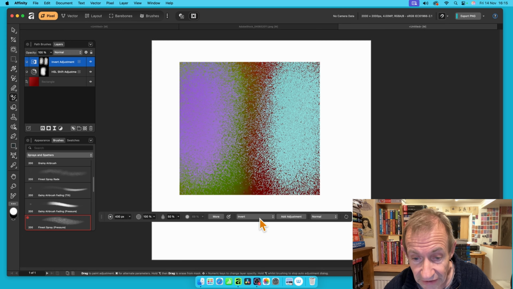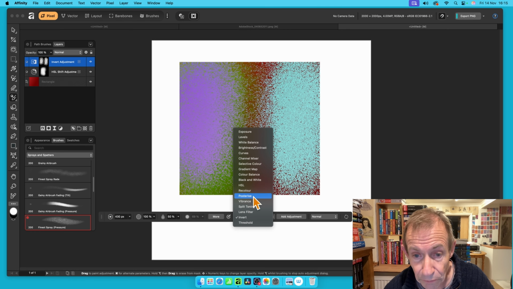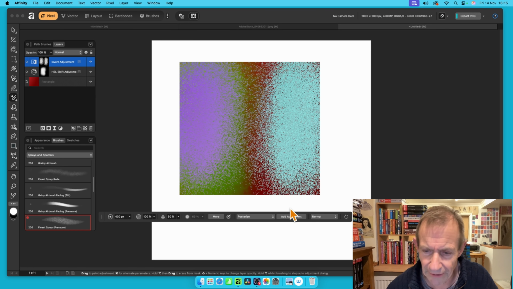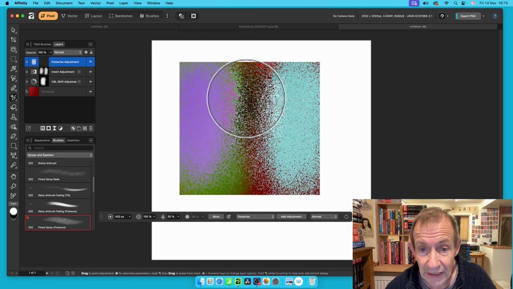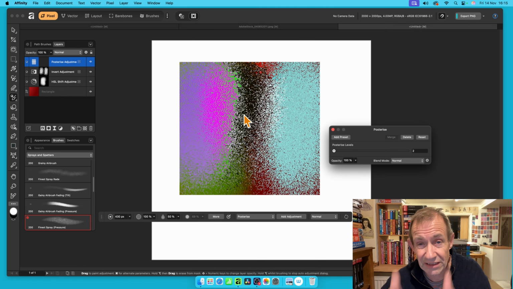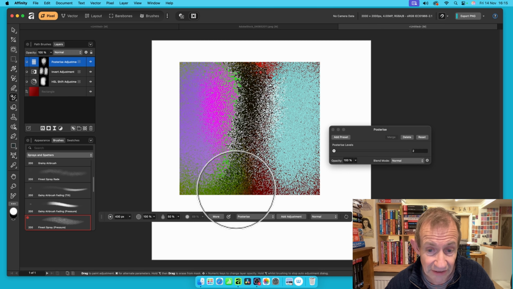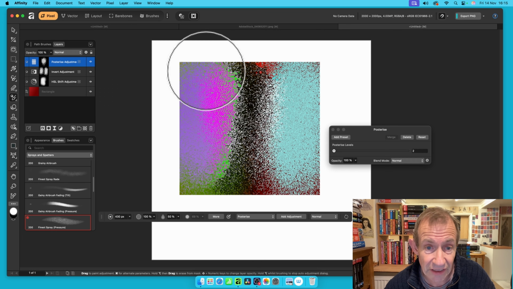I can go and select another one. So let's just go, say, to posterize, however you say it. And again, you can apply that, and you can see then you get that lovely effect again to a localized area. So I'm just applying it down the center, and it creates all kinds of weird and wonderful visual effects just there, and untouched there, and close that now.